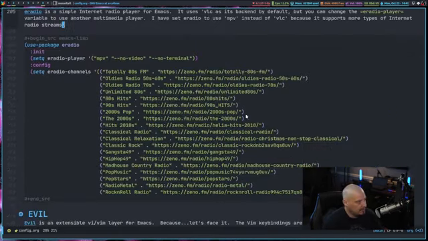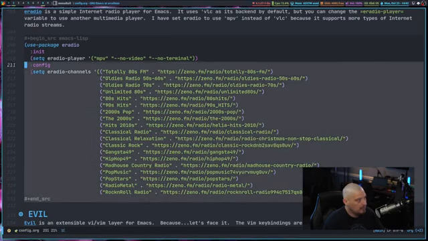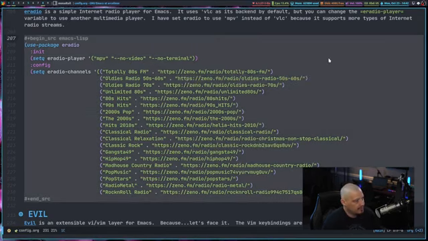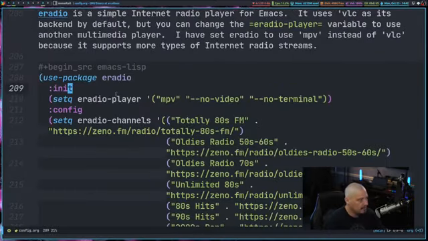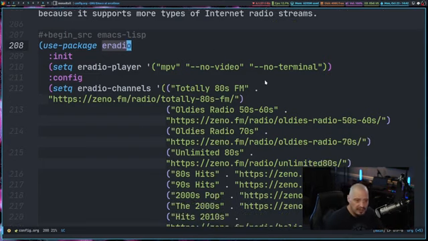If I zoom out a little bit so you can actually see the code, the only code I need to add to my config is this here, and 95% of the code is just a list of the internet radio stations that I wanted Eradio to know about. Essentially, to install it, let me zoom back in, you just do a simple use-package eradio. That's really all you need to do, unless you need to do some configuration options. Use-package eradio. And then for me, I also did :init. So this is some variables that I want to assign before Eradio starts playing or is initialized.